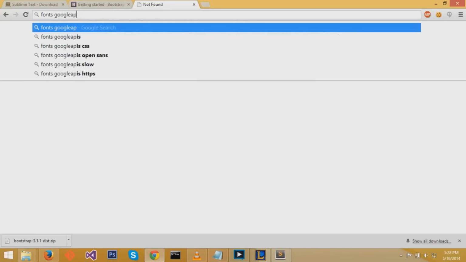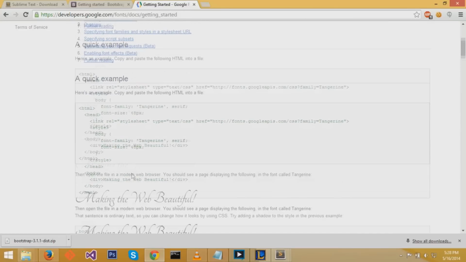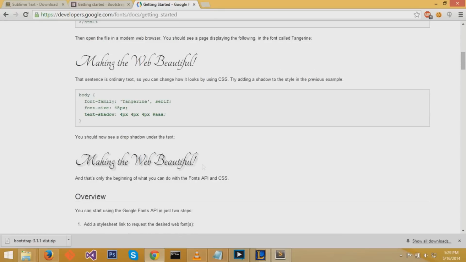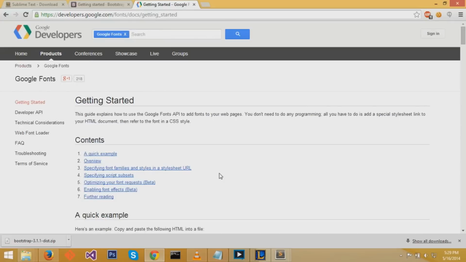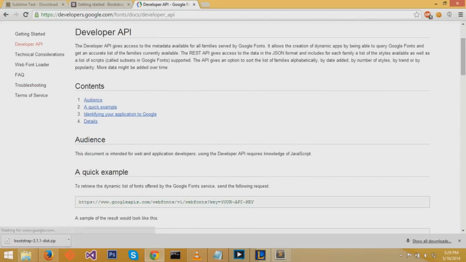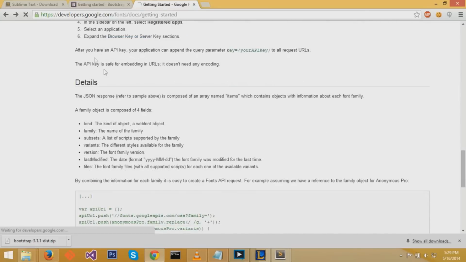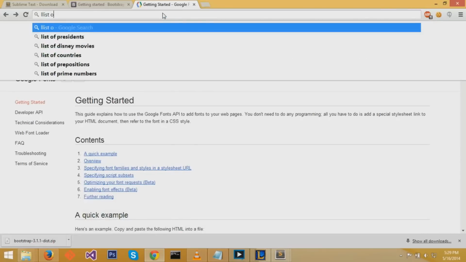So we'll go to fonts Google APIs, and we'll Google search this. On developers.google.com/fonts, you can see an example of how to use this if you didn't understand how the fonts work. Basically, the font's just another CSS file provided by Google. Now, the developer API is for our more experienced viewers who want to see more examples.